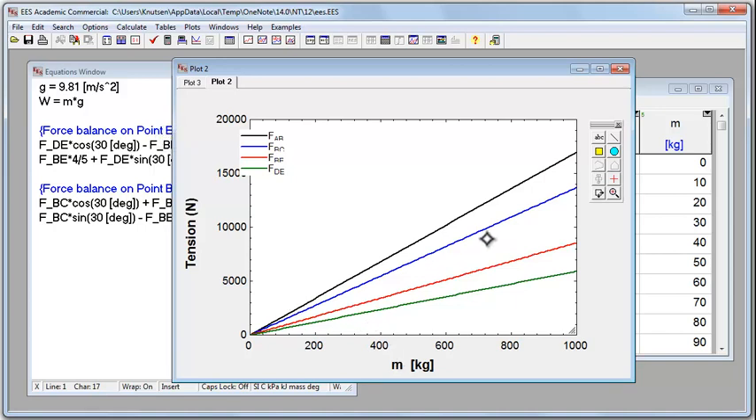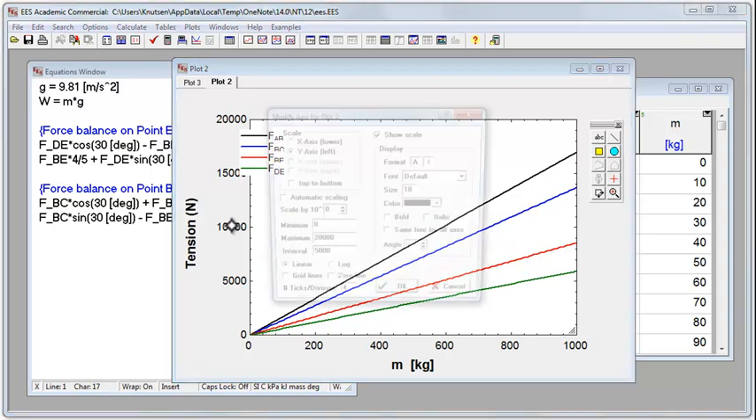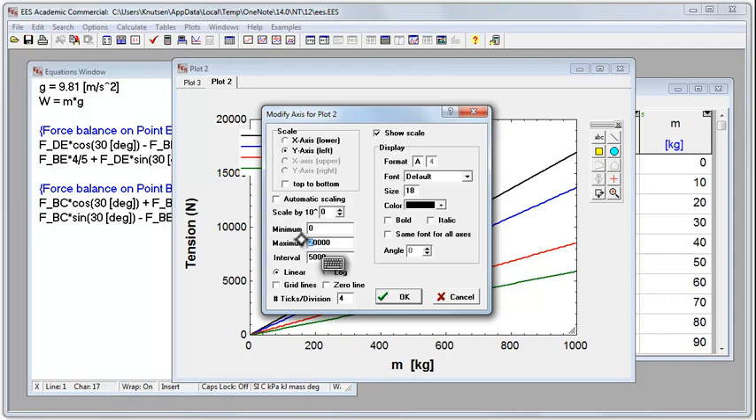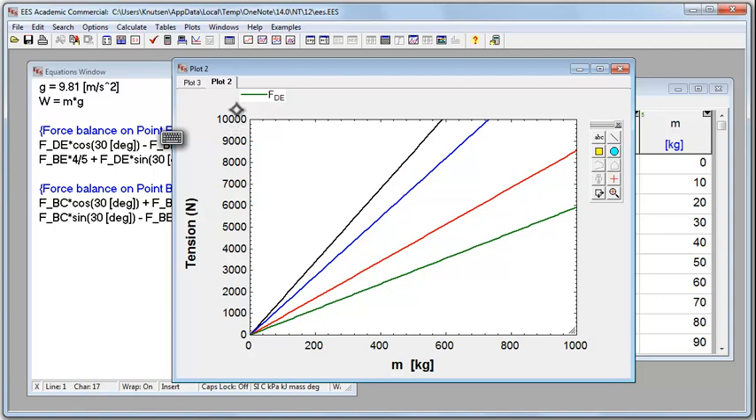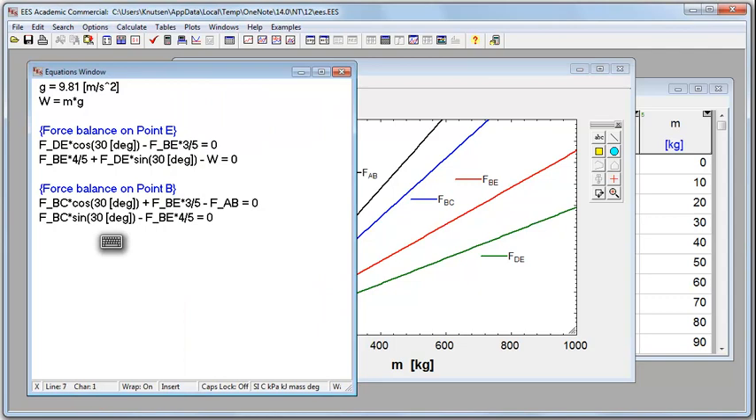So the tension gets larger as we put more and more mass into the container. And the problem says one of the cables will snap if the tension exceeds 10,000 newtons. So let's double click here and we'll put the maximum value of 10,000 newtons and an interval of 1,000 newtons. So here's FDE, here's FBE, F in cable BC, and finally F in cable AB. And what we find is that cable AB will snap first at a mass of something just less than 600 kilograms. So let's find out what this value actually is.